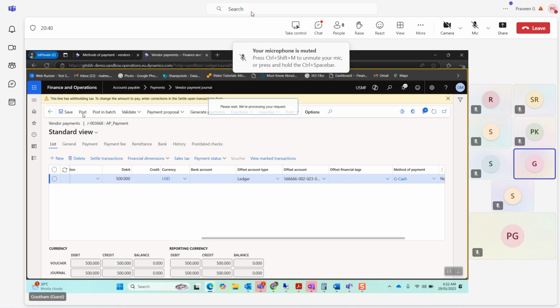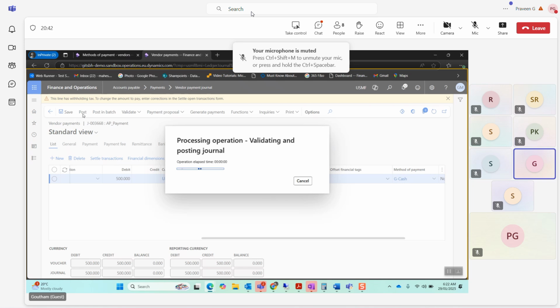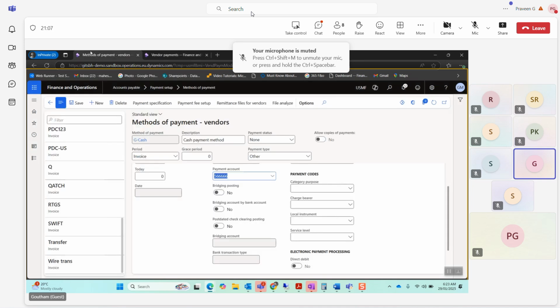Let's imagine now I want to create the check payment. To create the check payment, we have another prerequisite. One is the payment method. Another prerequisite is that you need to set up the check in cash and bank management. So this is a different module, and I'm showing that also in this particular session. Let me post this particular journal. Meanwhile, let me go back to the other tab.